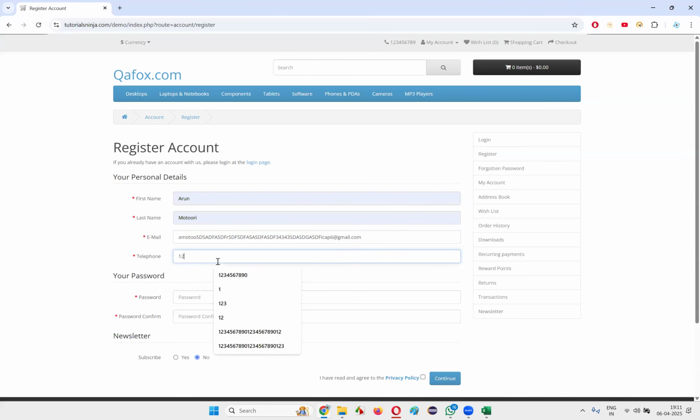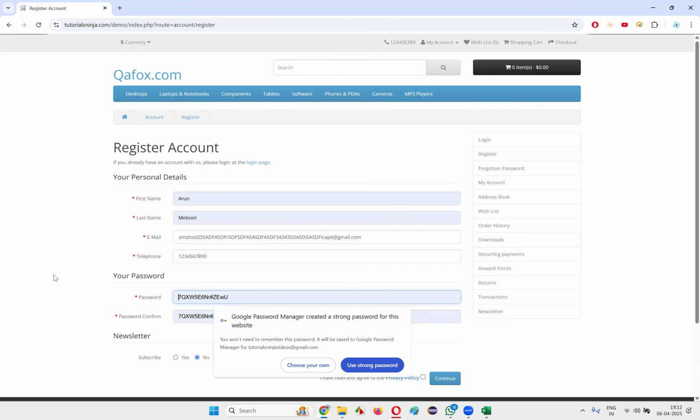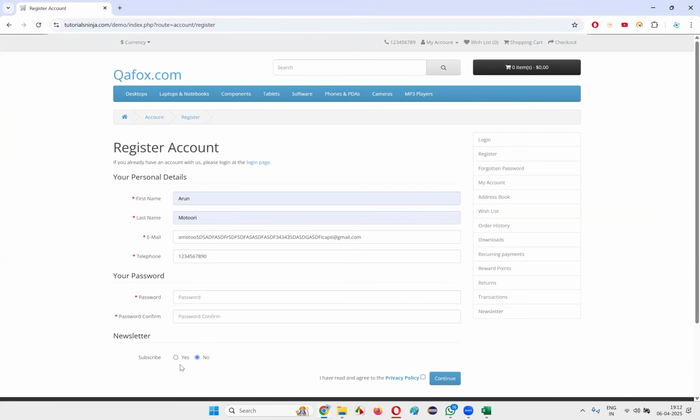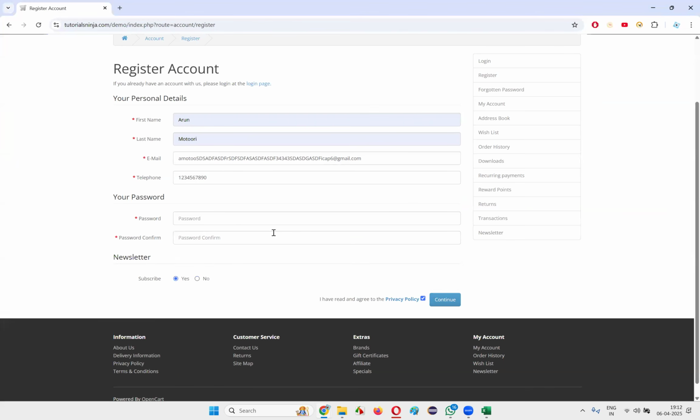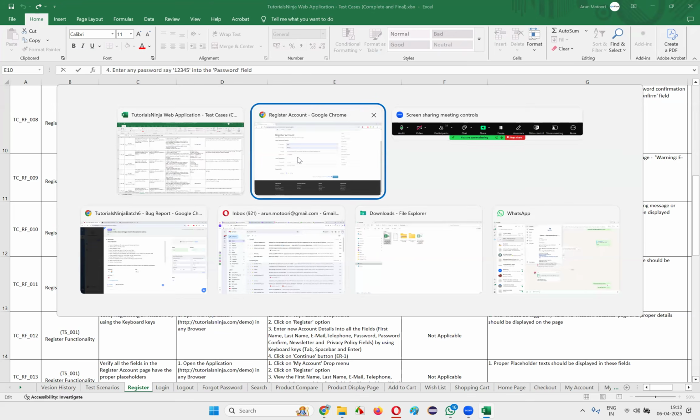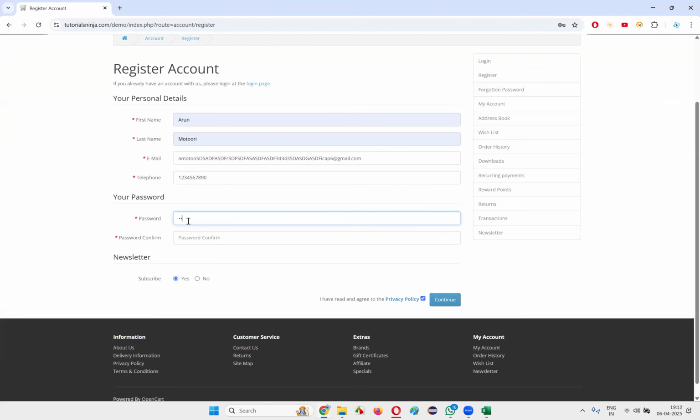Telephone number, password. They didn't explain about password, right? Enter new account details in all the fields. That is first name, last name, password is not given, email is given, telephone is given. Then newsletter, privacy policy field. But whatever the password, they didn't mention in this step. Enter any password, say 12345, into the password field. Here enter 12345, 12345.